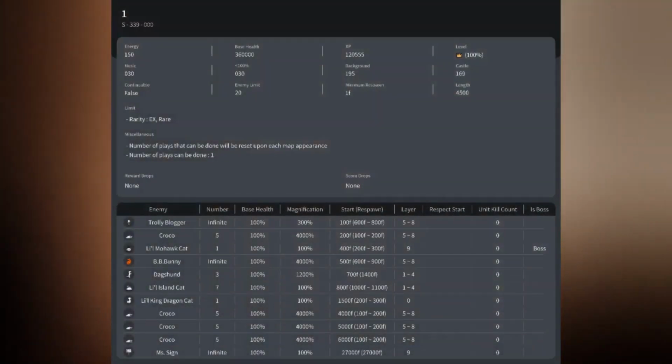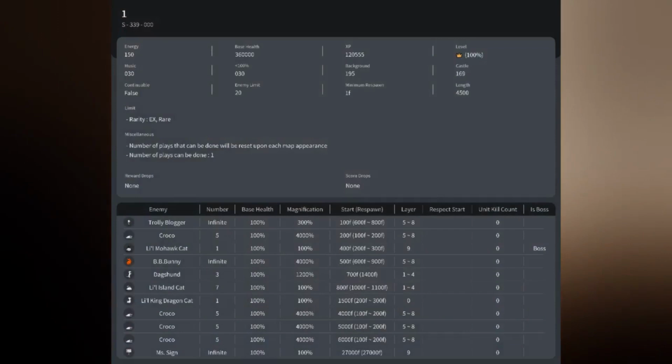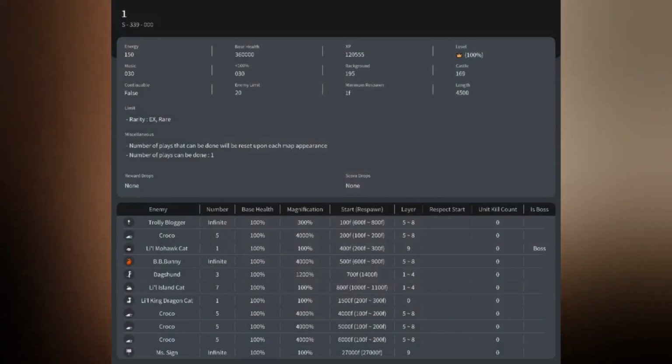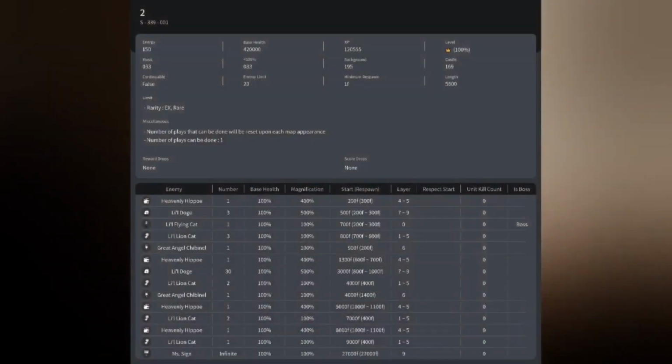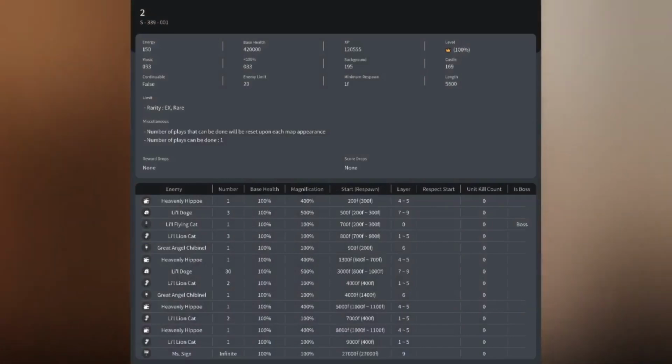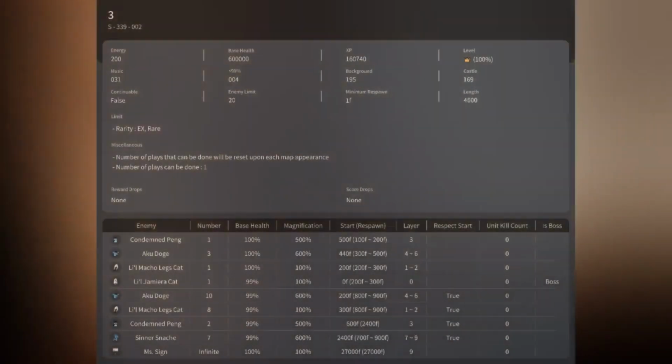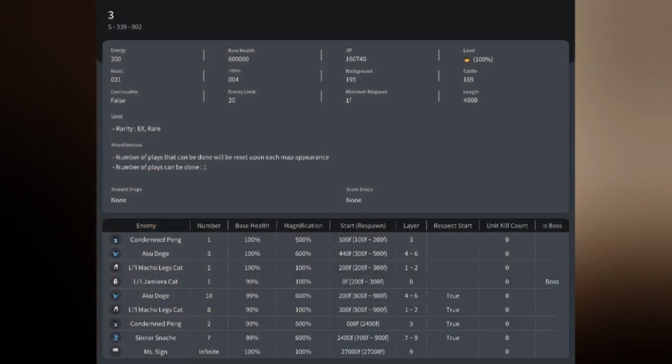The first stage features infinite Trolley Bloggers, 20 Crocos, Lil' Mohawk, infinite BB Bunnies, 3 Dogshunds, 7 Lil' Island Cats, and 1 Lil' King Dragon. The next stage features 4 Heavenly Hippos, 33 Lil' Doges, 1 Lil' Flying Cat, 8 Lil' Lion Cats, and 2 Great Angel Chibinels. Stage 3 features 1 Condemned Ping, 3 Aku Doges, and a Lil' Macho Legs.